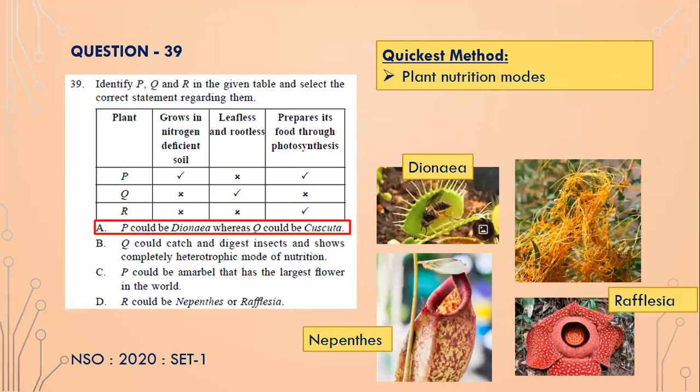Identify P, Q, and R in the given table and select the correct statements regarding them. What is the correct statement? P could be Dionaea, whereas Q could be Cuscuta, which is true, isn't it? So P grows in nitrogen deficient soil, and that's why Dionaea, isn't it? Dionaea traps insects, isn't it?